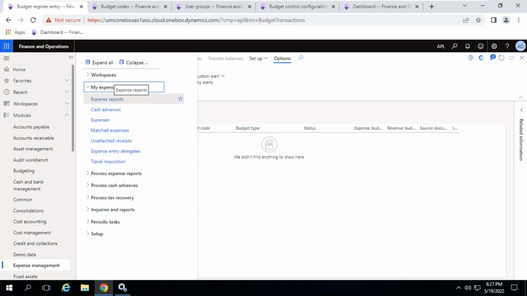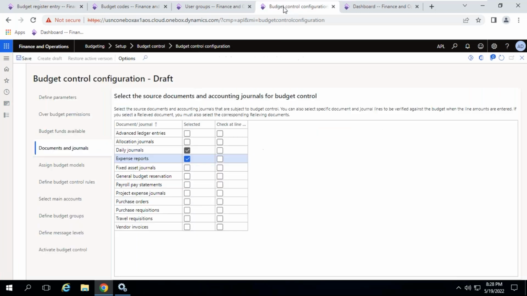Suppose you travel from Hyderabad to Dubai. Once you come back, you need to submit your expenditure to the HR department. Your company gives, suppose, $2,000 or $5,000 as an advance amount. Once you travel to Dubai and come back, your flight tickets, accommodation, food expenses, and everything, you need to submit to the organization. That is expense reports. Understood? Okay, that is this one. Yes, sir.